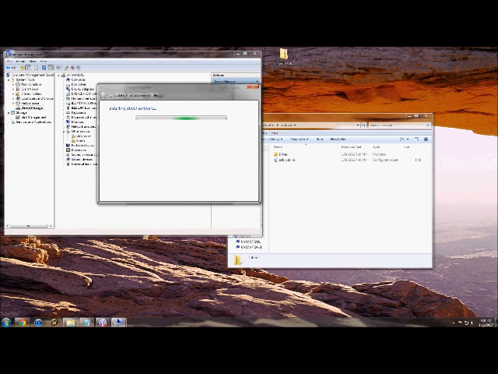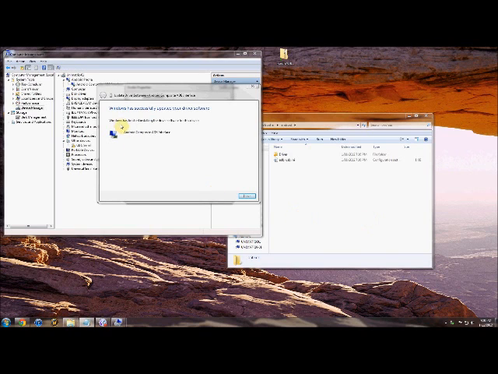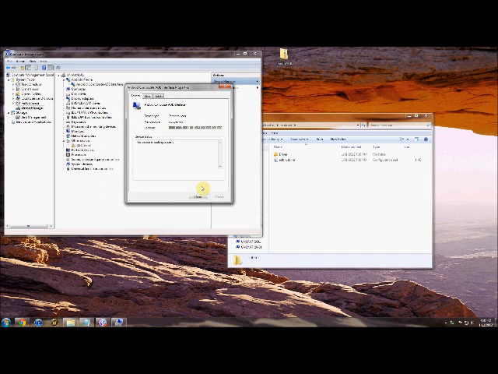And we just wait here. And we wait. Okay, if it's successful, it will say Windows has successfully updated your driver software. You want to click close, and in case you double clicked on Kindle, you just want to click close.